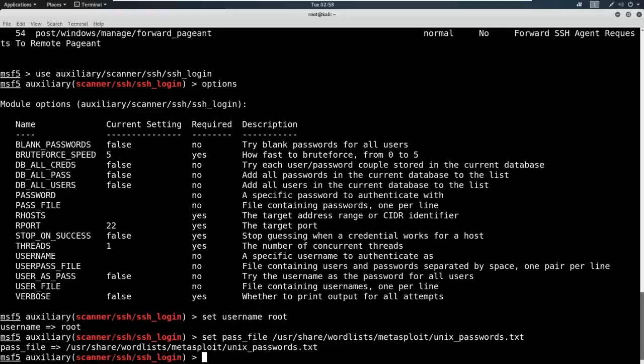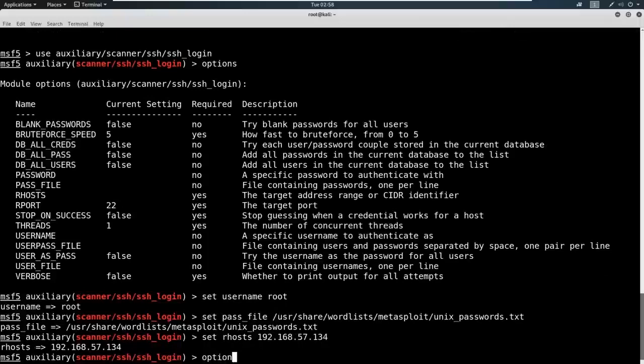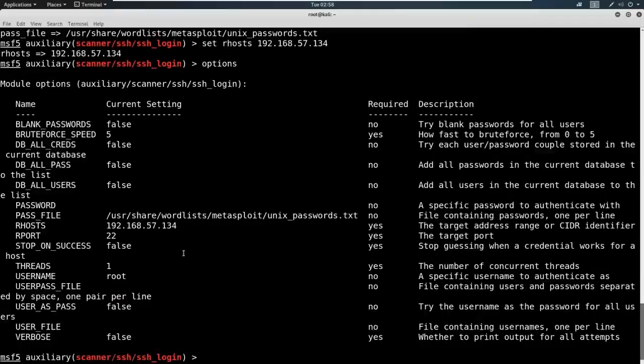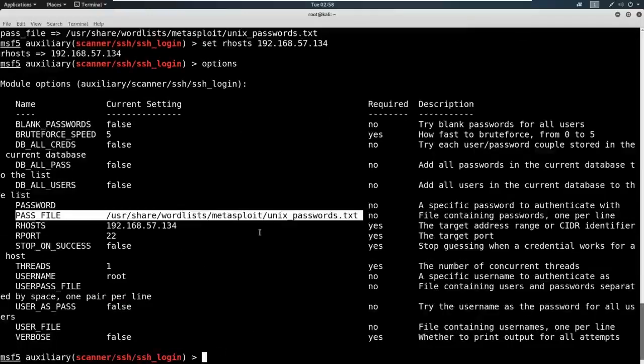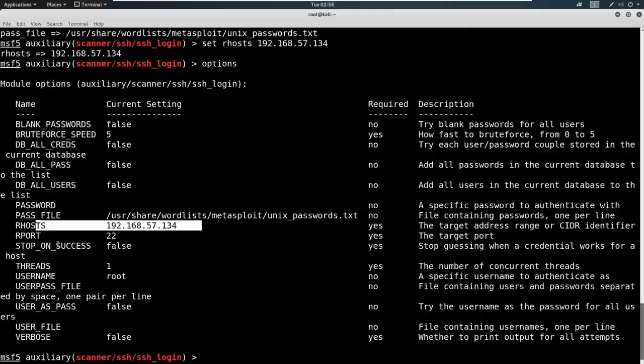And then we just need an rhost as well. Set rhost, and we'll say 192.168.57.134. Say options one more time. And you can see that we've got our password file set. We've got our rhost set. We've got our rport on 22. Threads is 1, username root, and we should be good to go.